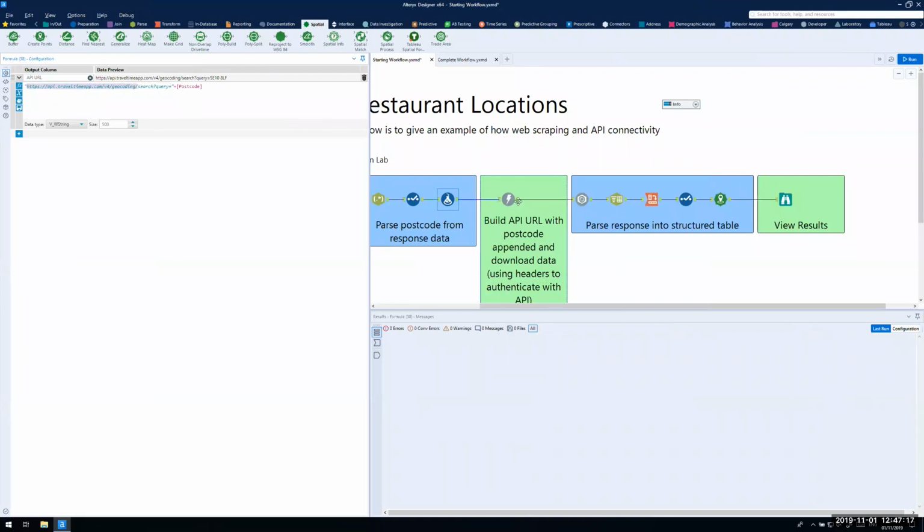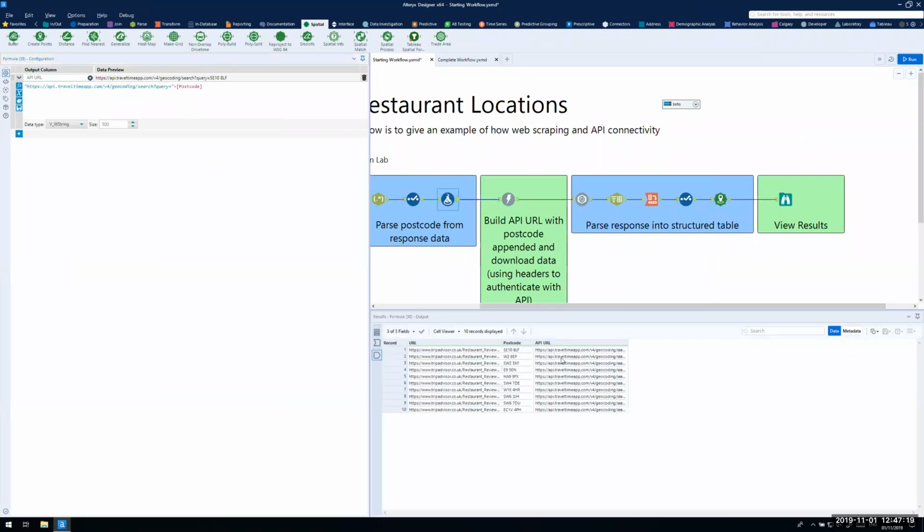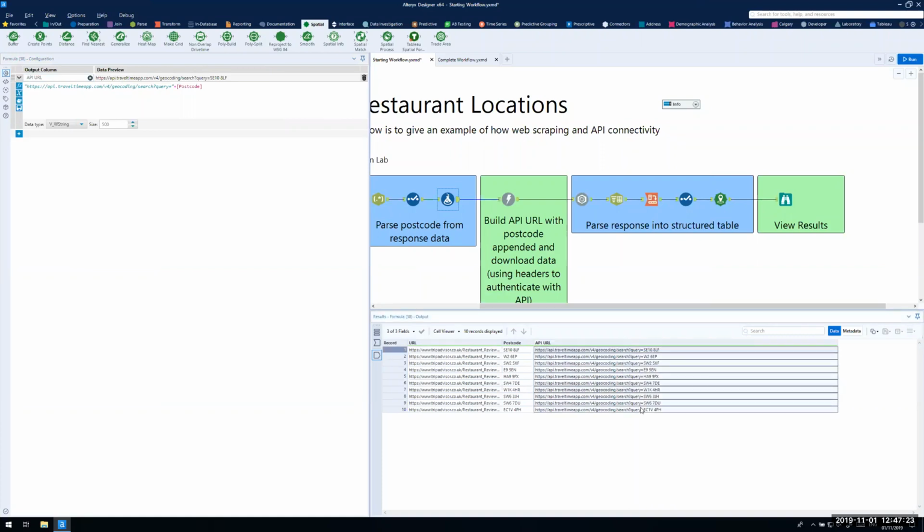So you can see if I go to the output, you can see here that I have generated this 10 times depending on which URL I'm looking at.